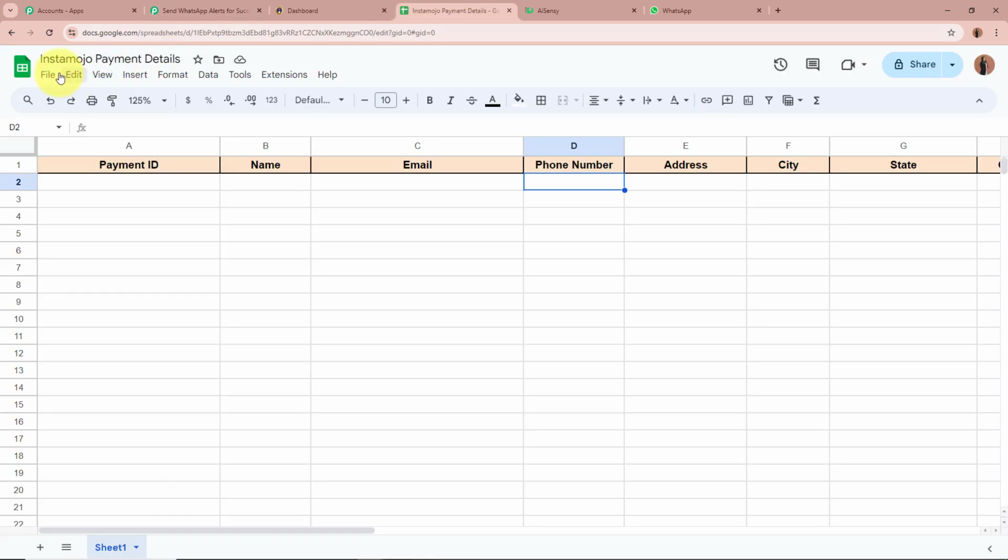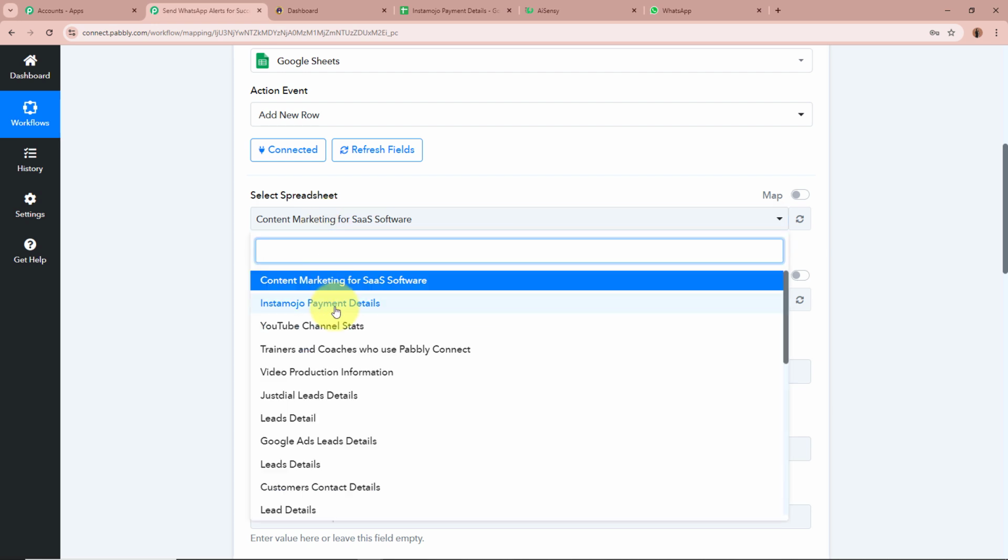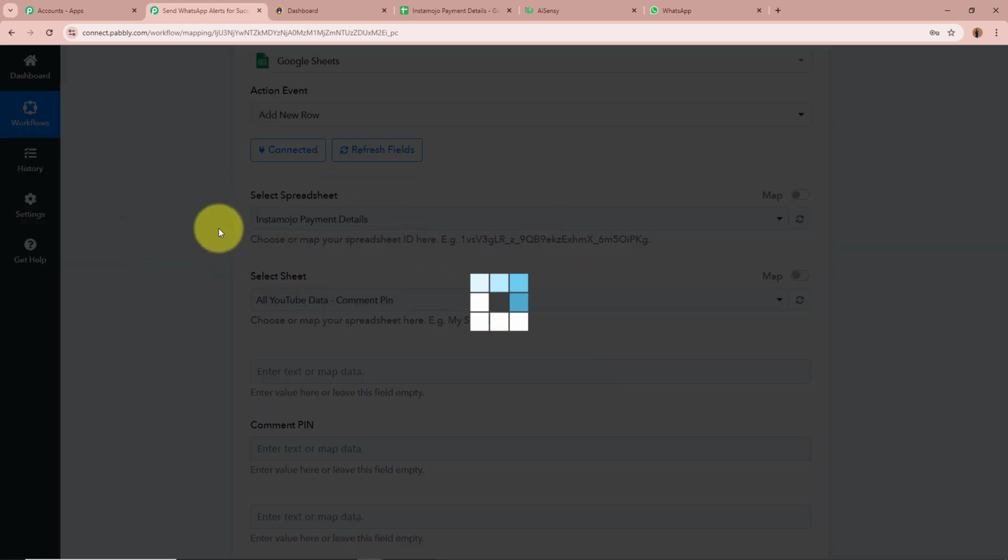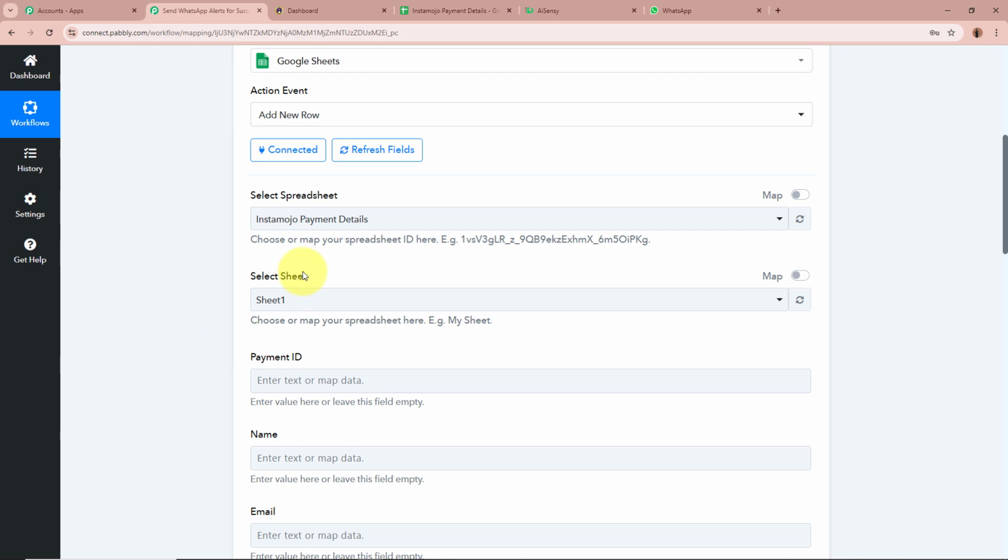So I've created a spreadsheet in the name of Instamojo payment details, and I'm going to create a record of the payment details using Instamojo in the spreadsheet that I've created. For the spreadsheet over here, I'm going to select Instamojo payment details. After that, it is asking for us to select a sheet.